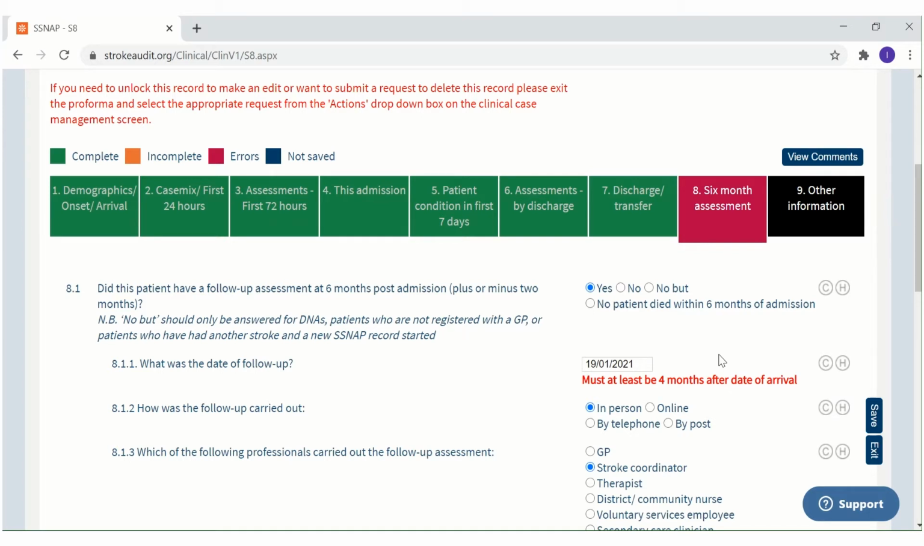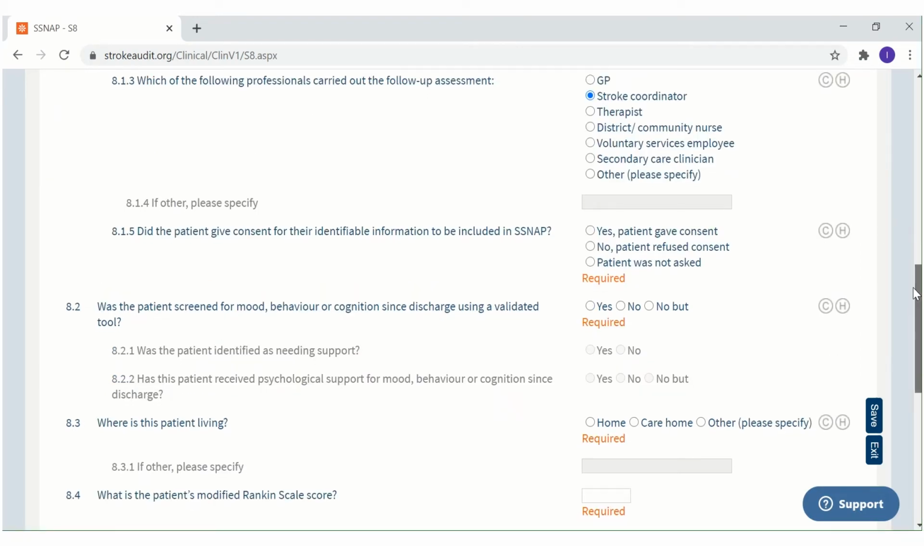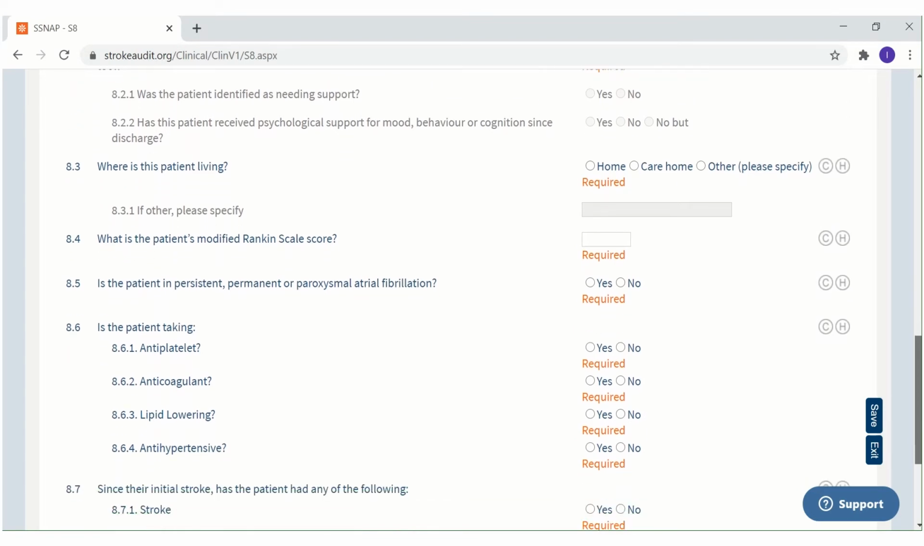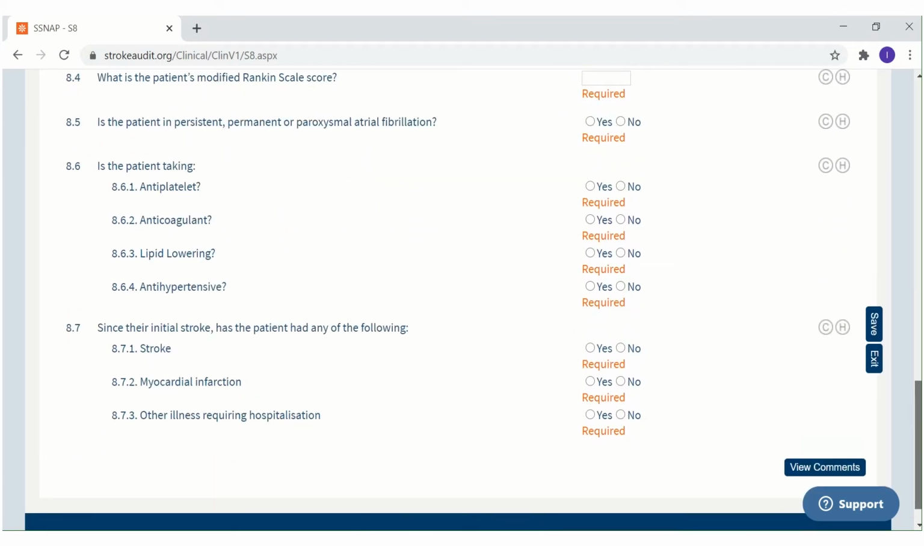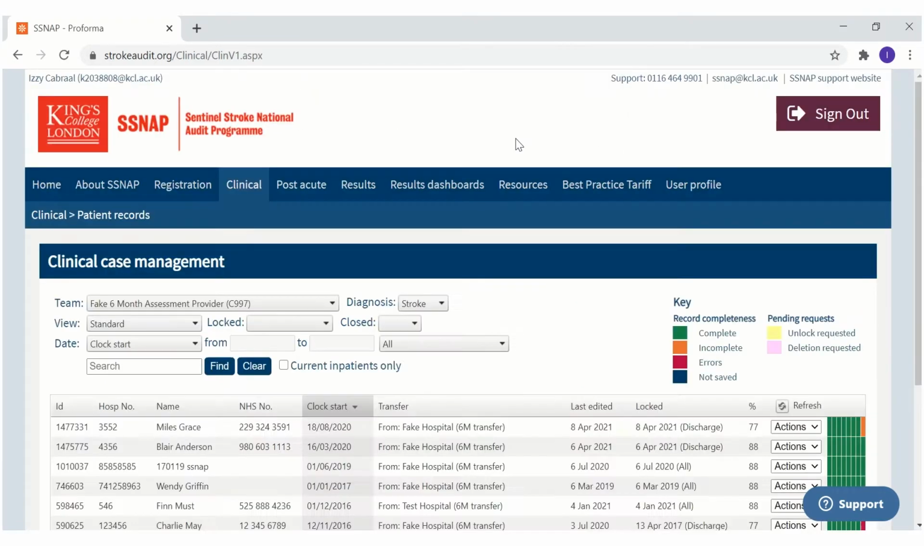Once we have amended our error, we can click Save, and the bar has now updated to orange, indicating that the record is incomplete. This is because we have not yet finished answering the questions in Section 8. After saving, we can exit the record and come back to it at another time by clicking the Exit button on the right-hand side. This will take us back to the clinical case management screen.